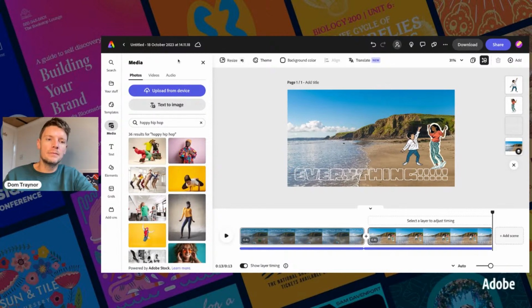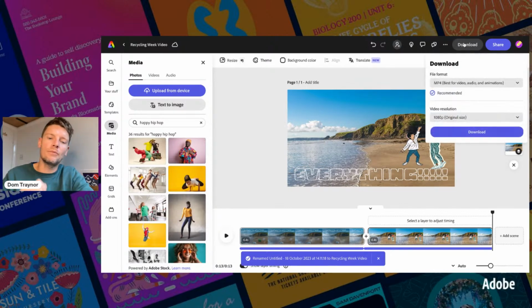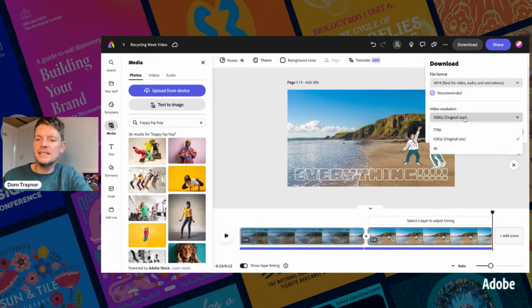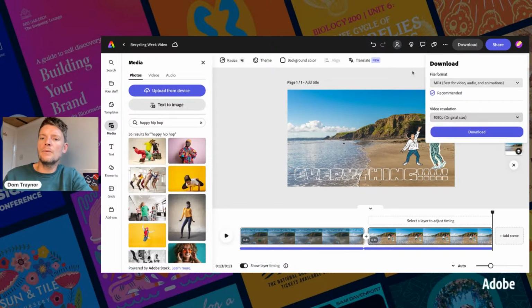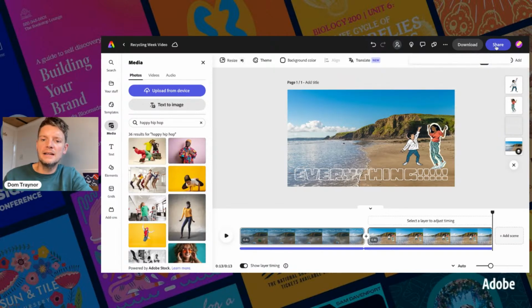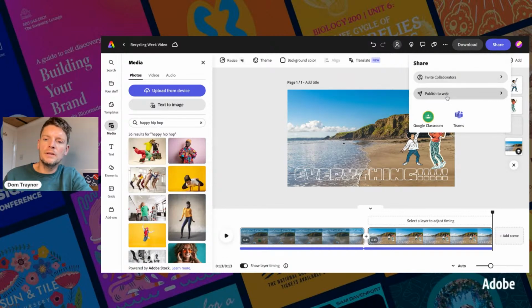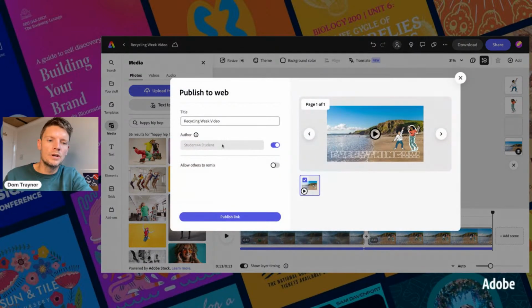I'm not going to do that now because I haven't yet named my project, have I? Recycling Week Video. There we go. Now, if I download it, that will be the file size. Now, video resolution 720 is fine. It's absolutely fine for what you need. Any bigger, you're just taking up more space. So let's not do that. Do that if you need to. Otherwise, go to share. You can invite people to work on it with you. You can publish it to the web as we normally do. Recycling Week Video is the title because that was the name of my project.